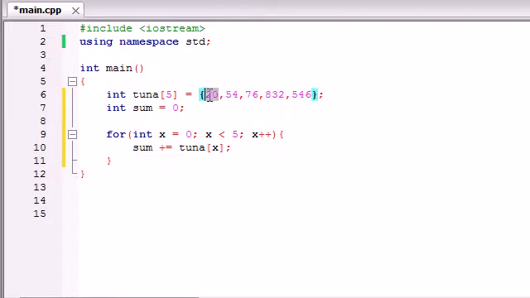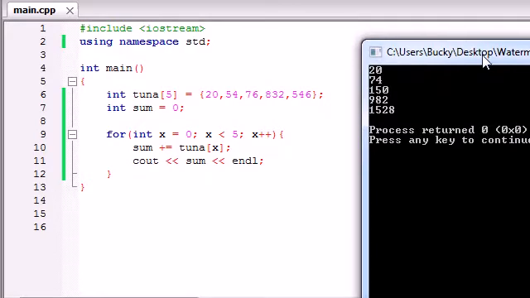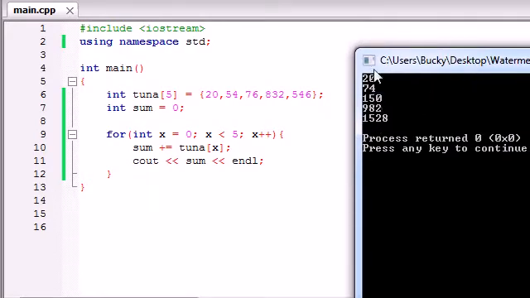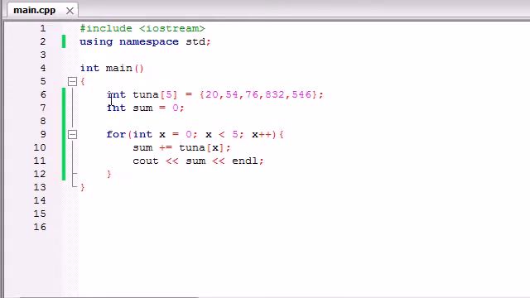So it's going to go through each of these elements one by one and add each value to the value of sum. Let's print this out on the screen: cout sum endl, and now you can see a better idea of what's going on. Like I said, one by one, the very first time it runs, it's going to add tuna 0 to sum. The next time, tuna 1 to sum. Tuna 2, tuna 3, tuna 4. So if you add up all these values right here, you get the value of 1,528.